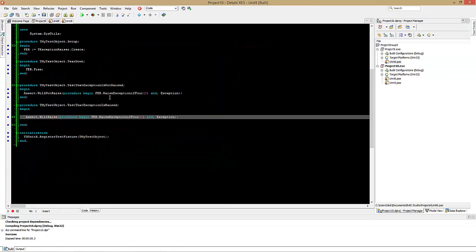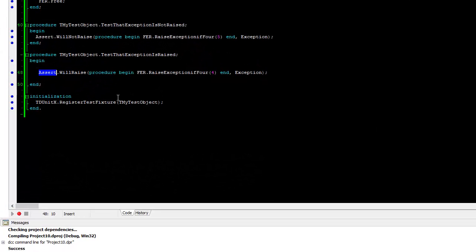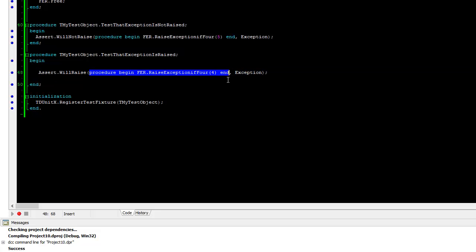So that's how you handle exceptions in DUnitX. You simply pass in an anonymous method that calls code that you expect to raise an exception. You tell it what kind of exception it expects to raise, and of course in this case it raises any kind of exception, but you could create your own exceptions, pass in specific exceptions, it doesn't matter. In this case it will not raise the exception. In this case it will raise the exception. The Assert class will take care of handling and passing your tests based upon the execution of an anonymous method.